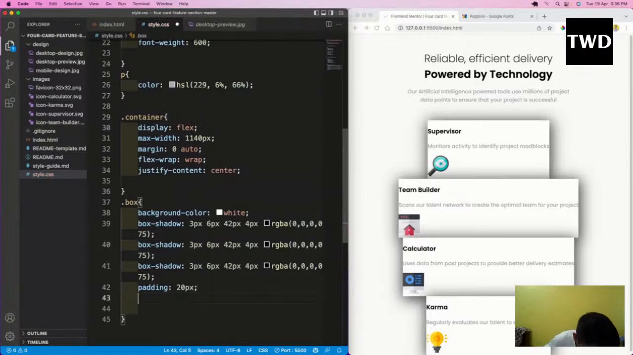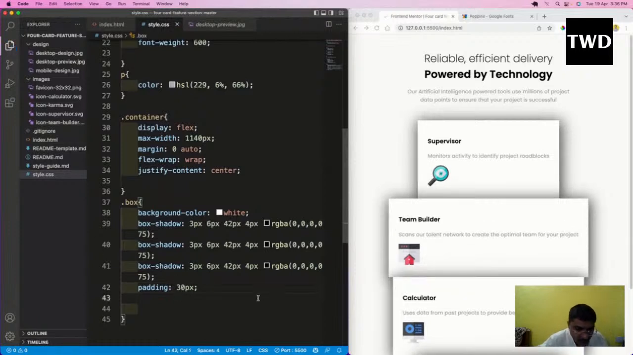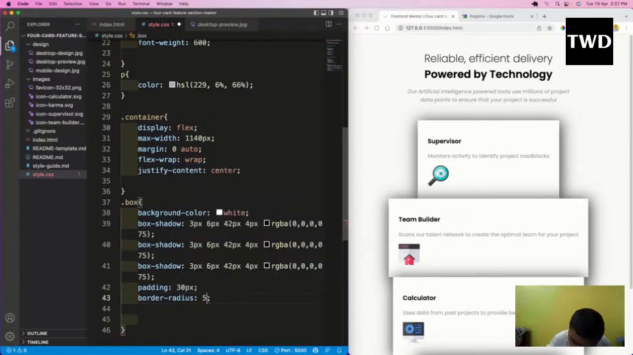20px. Save it. No, 30px will work more perfect. Yes. Border radius. Let's have some border radius. 5px.